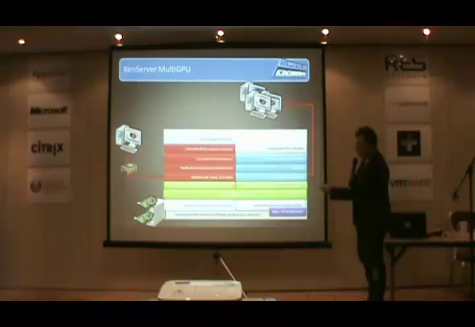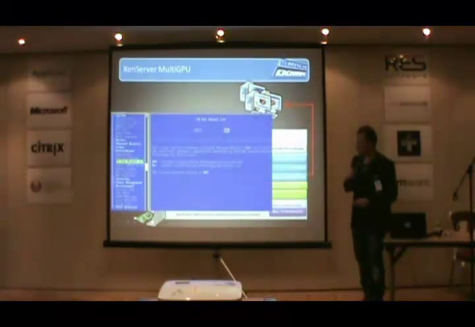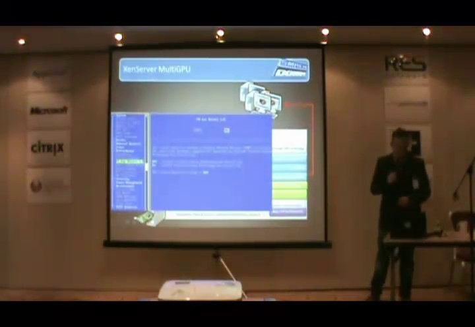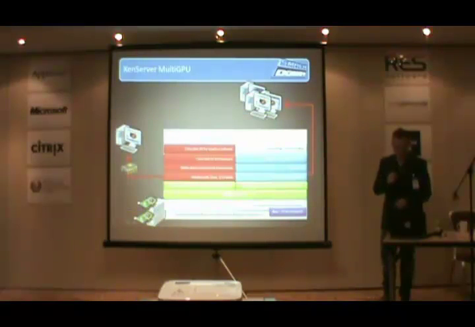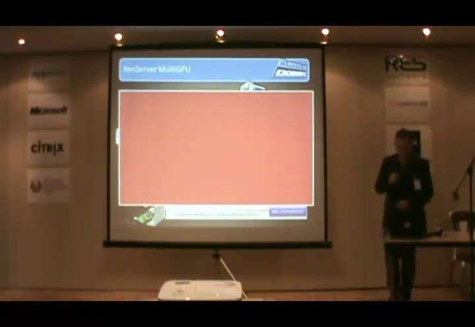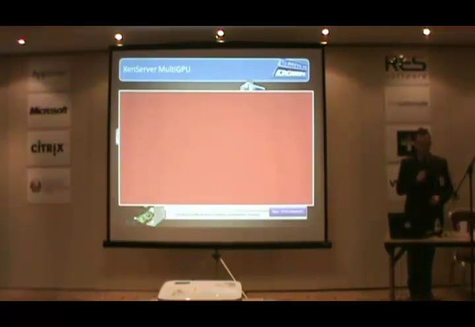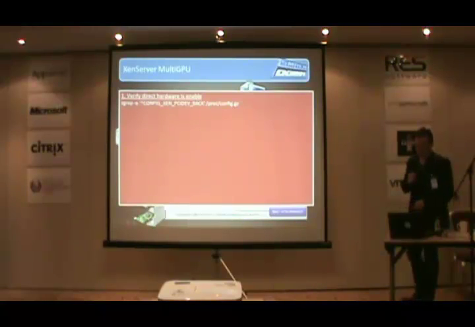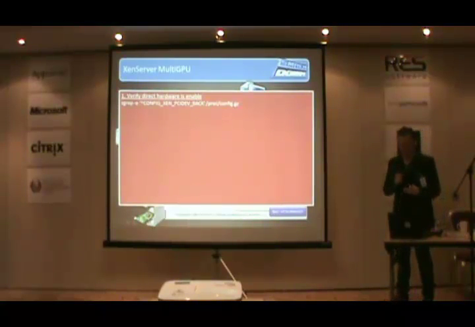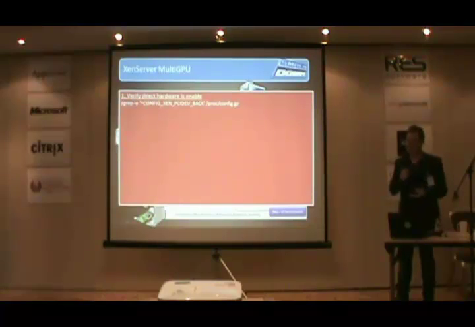we put in 2 graphics cards. And this is how it looks when you go in and enable VT-d for direct I/O. The next thing is you have to go in and make a pass-through to the GPU. So first you verify that this is actually enabled, and it is enabled.